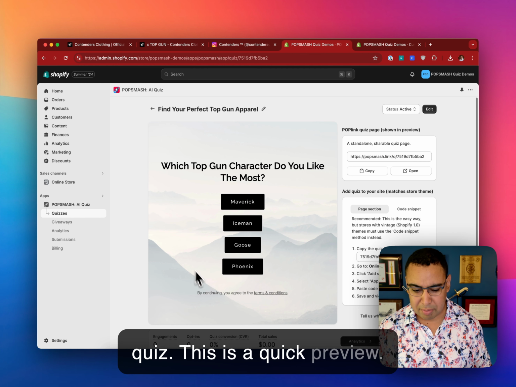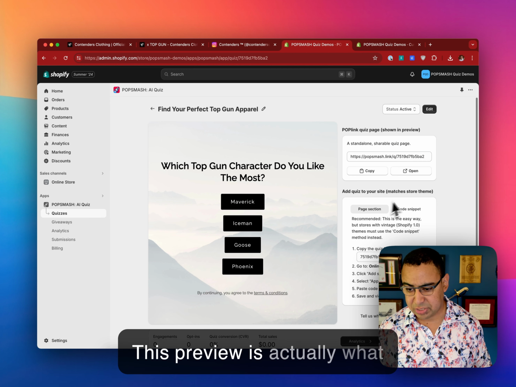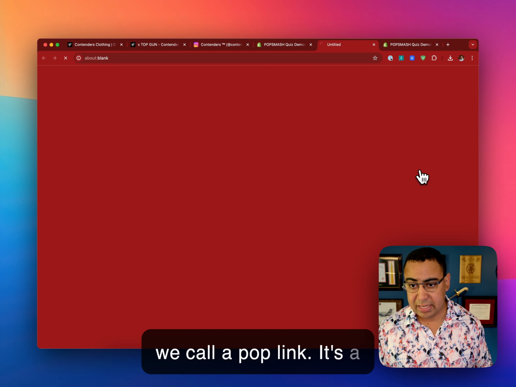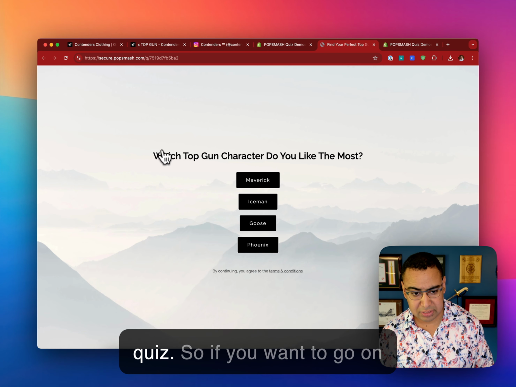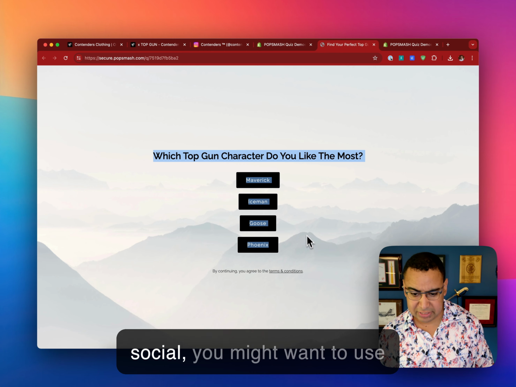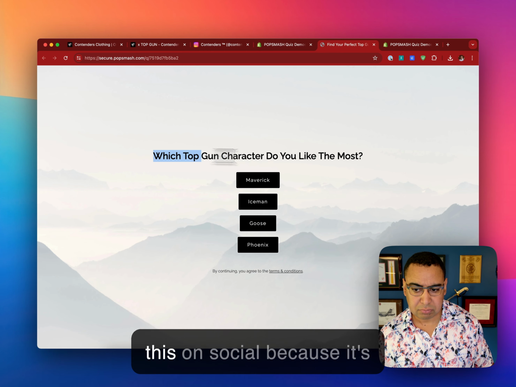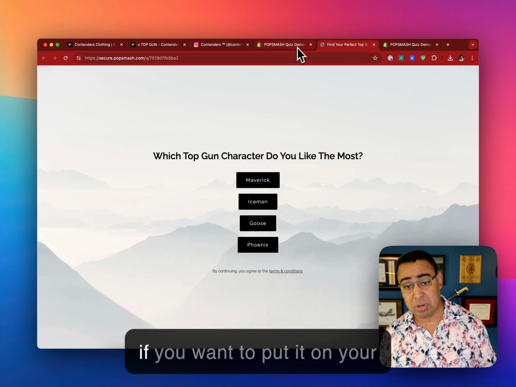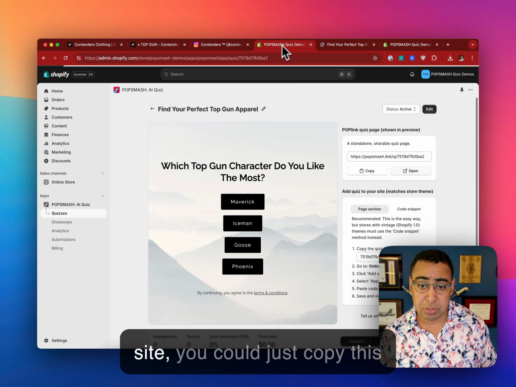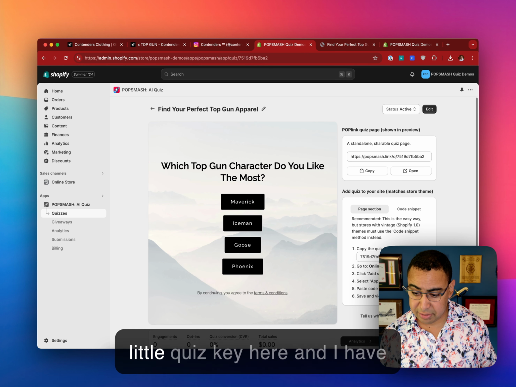This is a quick preview. This preview is actually what we call a pop link. It's a standalone page to add the quiz. So if you want to go on social, you might want to use this, because it's a kind of a standalone link. Or if you want to put it on your site, you could just copy this little quiz key here.